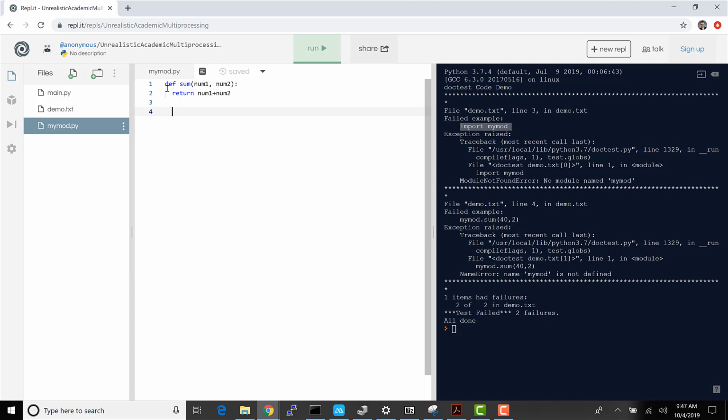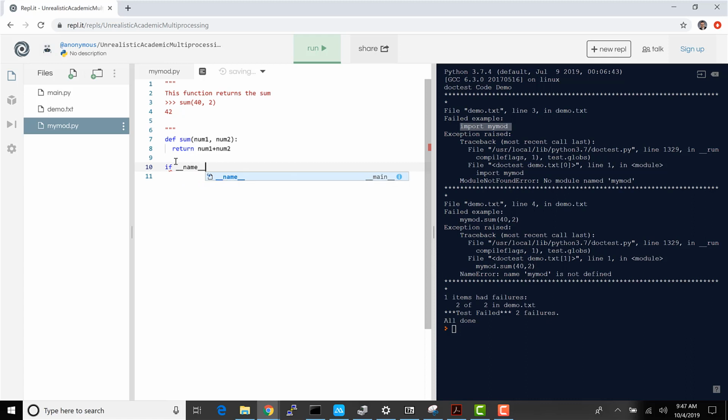Typically, if we want to do our testing in our module, for example, let's say inside this module I did the following. I said this function returns the sum, and inside of there I said here's an interactive session: the sum of 40 and 2 returns 42. And of course I could put in here, like we've learned, if __name__ is exactly equal to __main__.